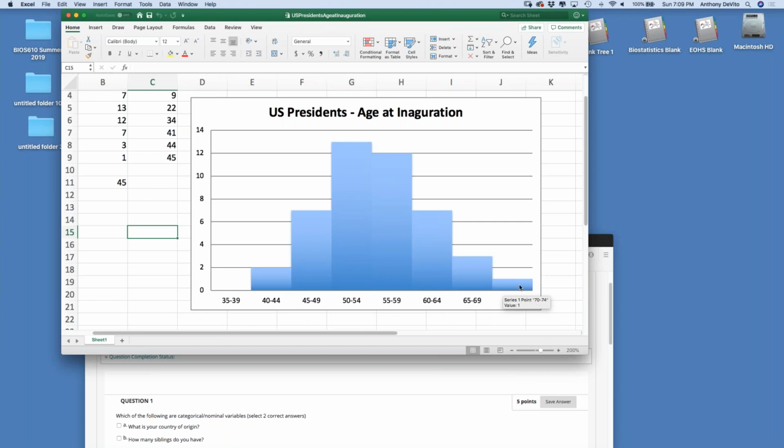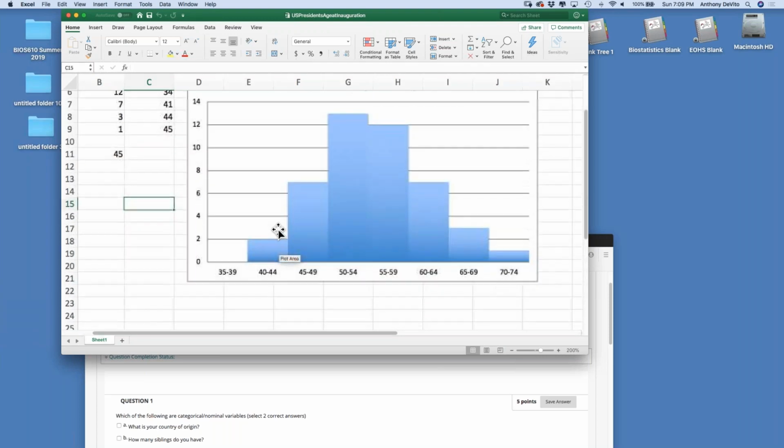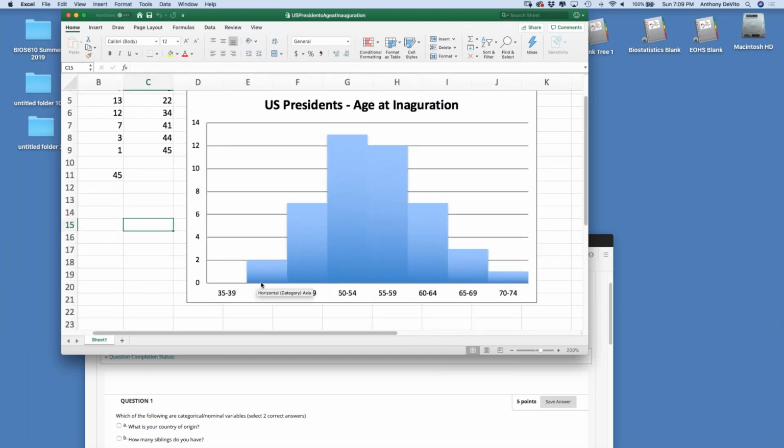Okay, so this is the chart, right? I think it shows 45 presidents, right? I'm going to count them: 2 and 7 is 9, and 13. Did I get that right? 7, 2, 9, and 13 is 22, and 12 is 34, and 7 is 41, and 3 is 44, and 1 is 45. So there's 45 presidents listed here.